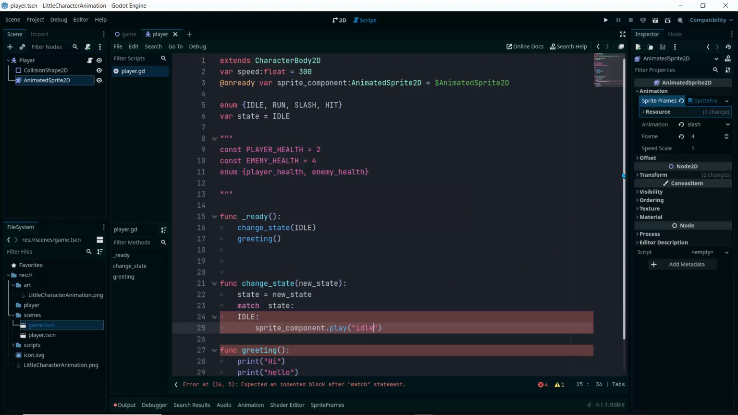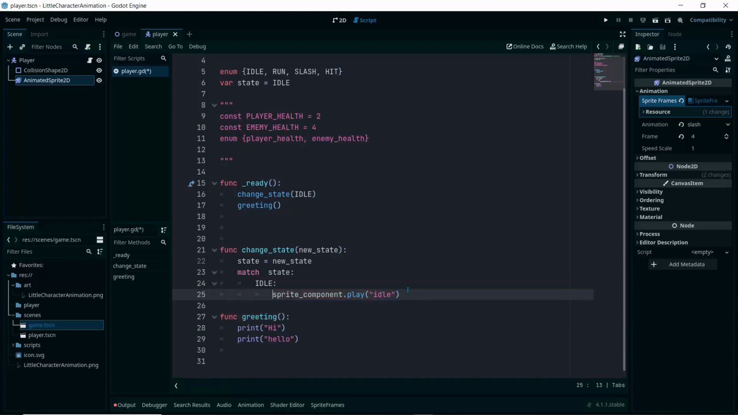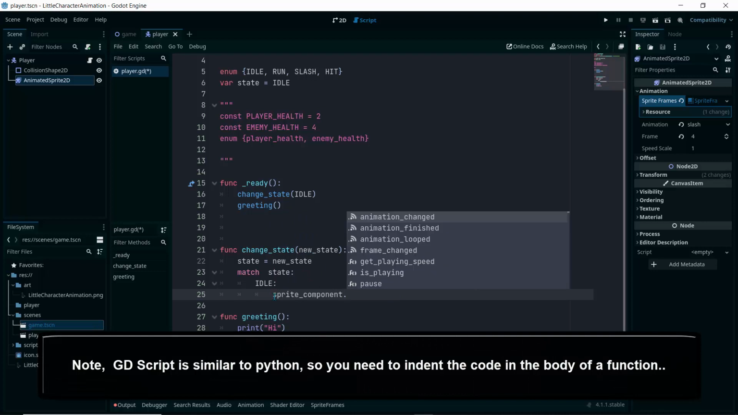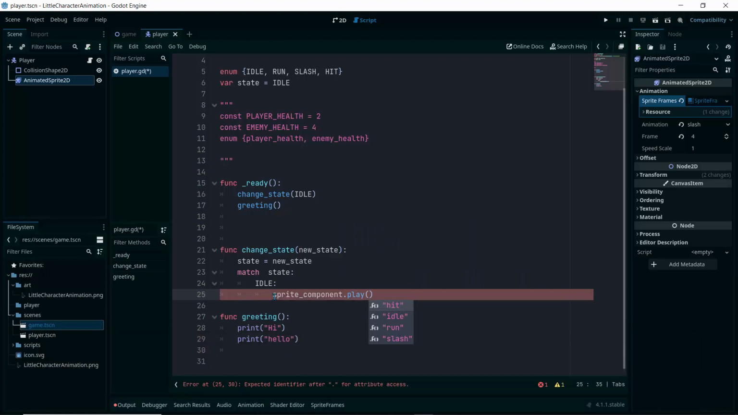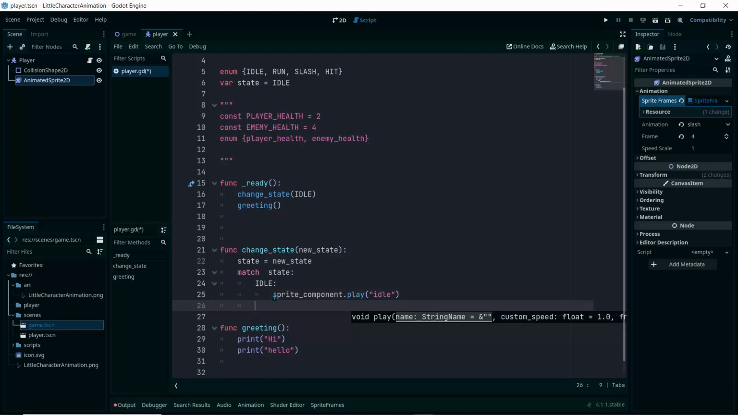So it says it expected an indented block after match. And the reason why this is not working is because I need to indent this. So I'll indent and also indent this one. And also you notice there's a problem once you start typing. Let's say, for instance, if I say sprite component dot and you're not getting the typing suggestions, there is something wrong there. So if I say play, it should give us a list of our animations. So we have the idle, we're done for the idle.